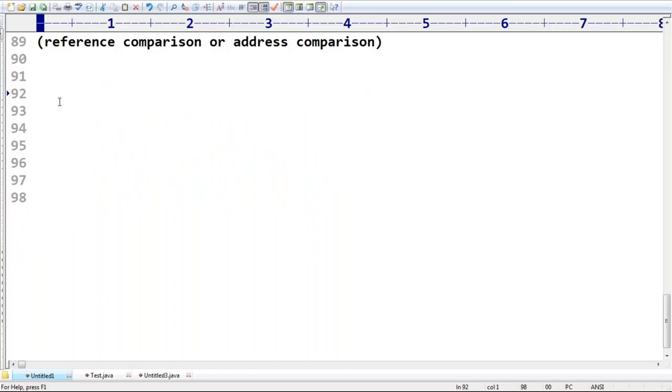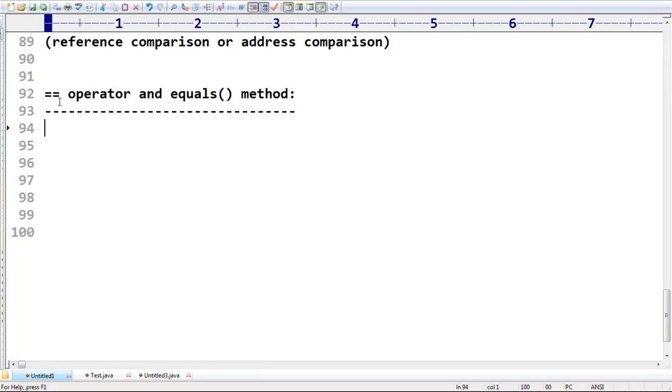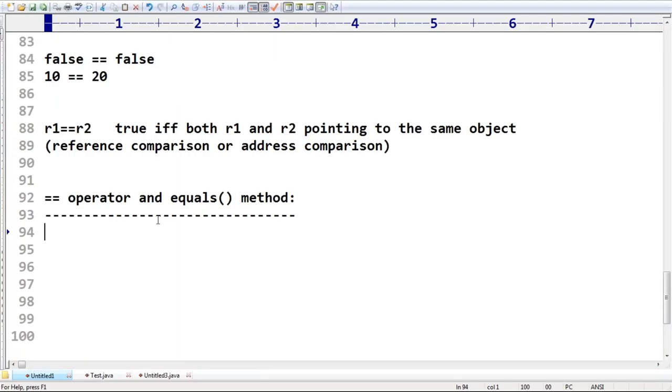What is the difference between the double equal operator and the equals method? This one compulsory you people should be aware of. Very, very important question. For not equal also. Yes, correct, Purushottam. Whatever rules I covered for double equal, for not equal also that rule is applicable.